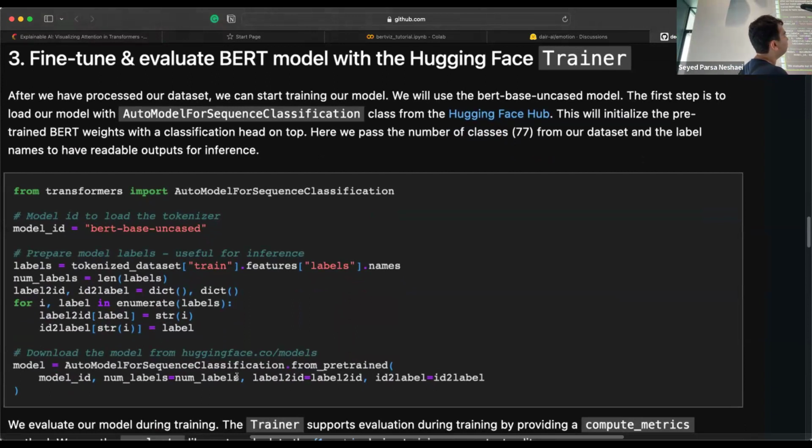They import another library, AutoModelForSequenceClassification. This is actually similar to AutoTokenizer. This is a class that can automatically infer the type of model you download from Hugging Face. You provide the model ID. Here they are using the uncased version. As I told, the uncased version is the same BERT, but trained with text that does not include capital letters. Everything is converted to lowercase, I think.